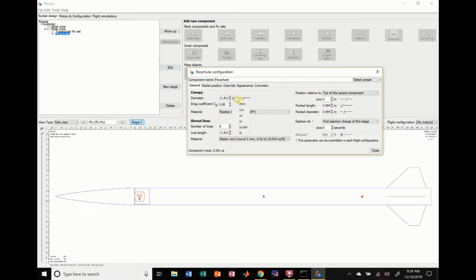So you can change the diameter of your parachute. Right now, I don't know why I changed it to millimeters. I'm going to change it to inches. So let's say a pretty typical one is about 36 inches for our rocket. You can change the coefficient of drag if your supplier knows what the coefficient of drag is. I know one supplier has stated it's about 1.85, but we're going to keep it at the 0.8 right now.